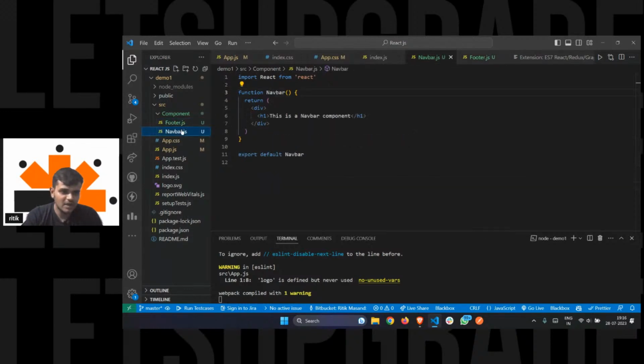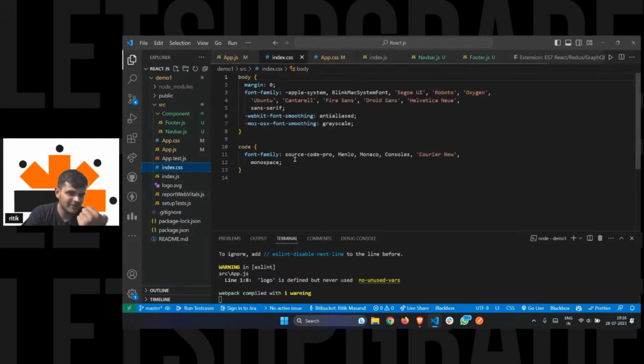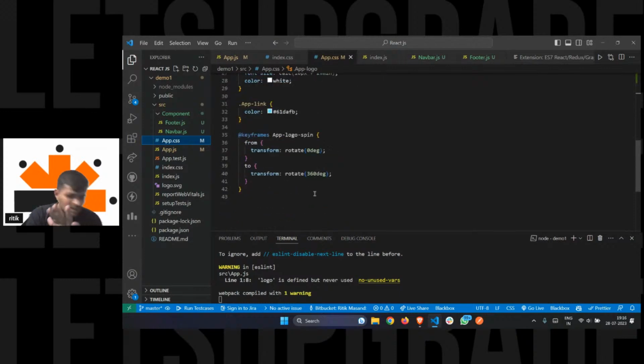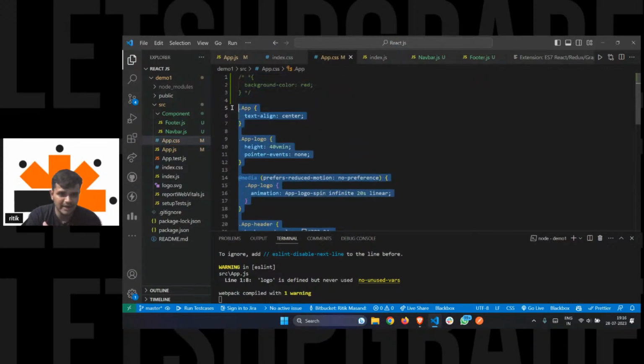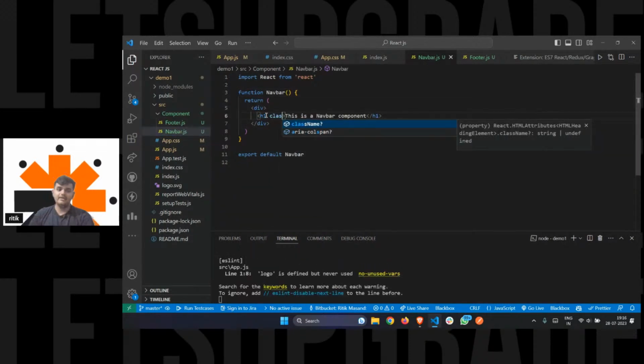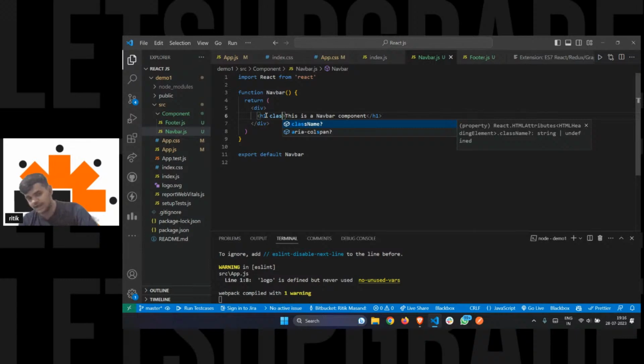Now, I told you about App.css, right? This is the CSS of your whole application. I can just comment this whole part out as well, and let's suppose I give it a class name. In normal HTML, CSS and JavaScript, if you want to give a class to any tag, you use a keyword called class, right? But here in React you have a keyword called className.